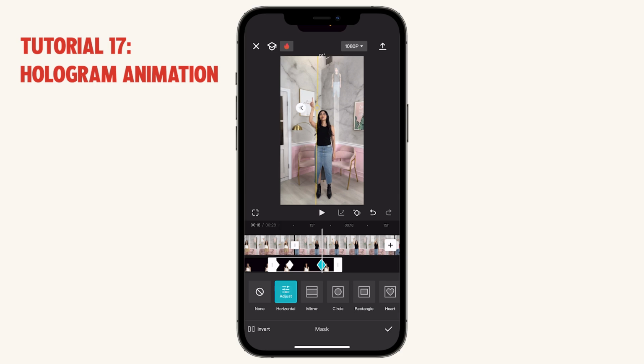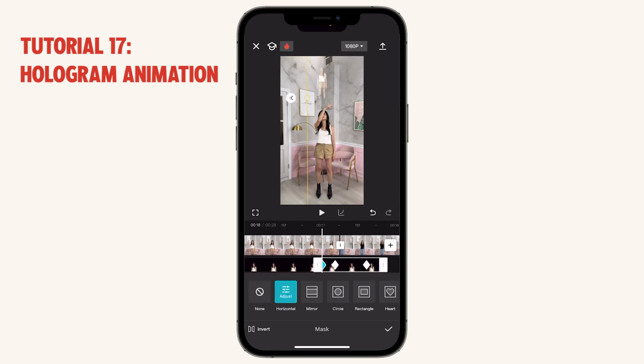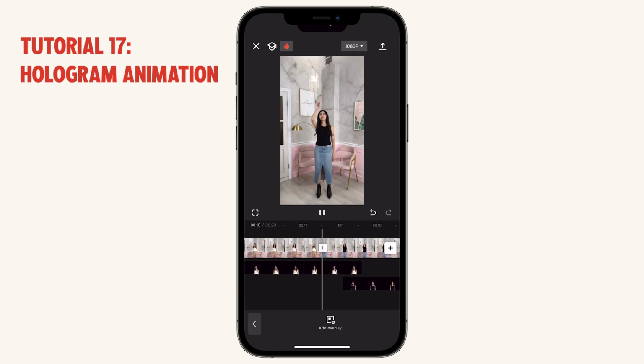I think this is 90 degrees here. Okay, like this maybe. So now you see, because we have a mask and with each keyframe we keep the mask at the same spot, it now allows this person to disappear into the mask because the mask sort of covers the person. So now you have the hologram animation where it looks like this. But I just think it's awfully slow.